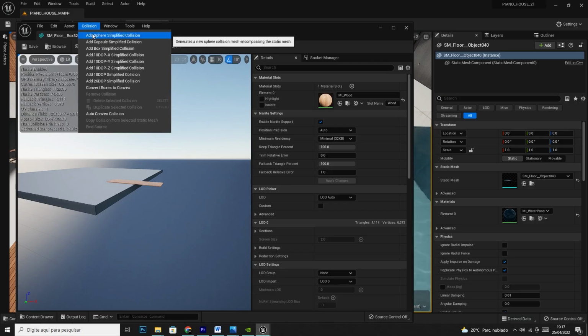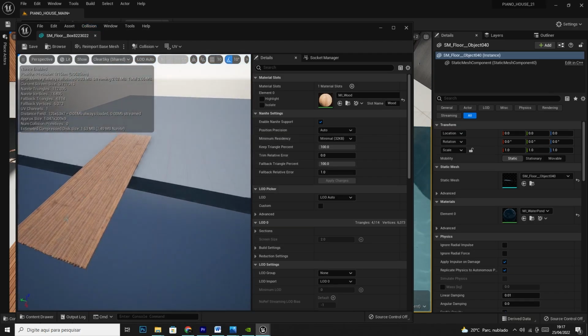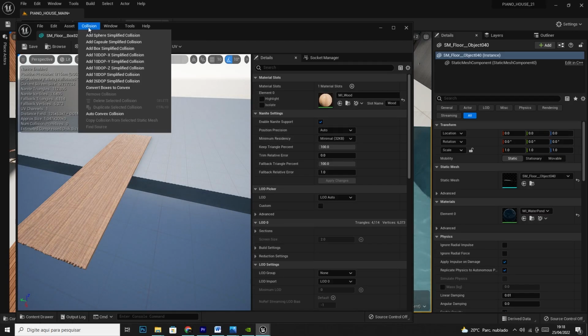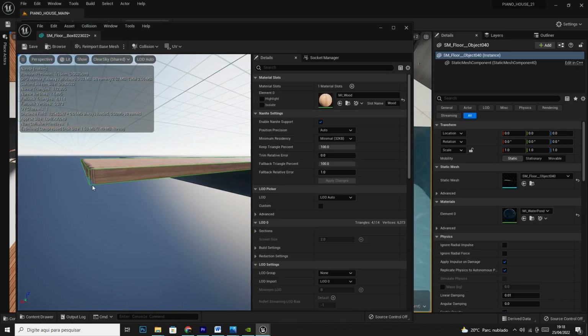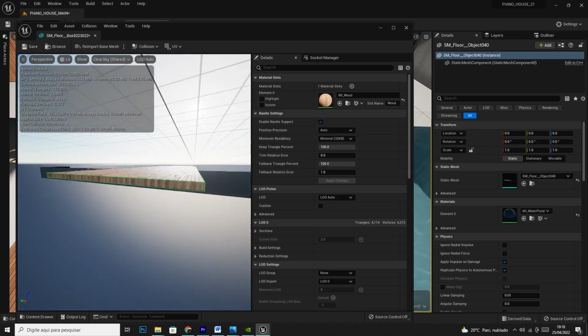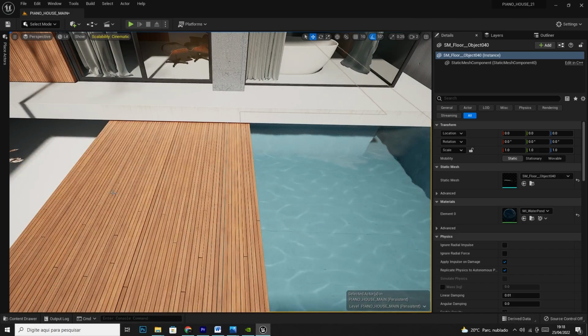In collision, you're going to add a collision. What kind of collision? Well, a sphere, capsule, box, auto convex. Do you agree with me that it's a rectangle, but it looks more like a box than a sphere? So we can add a box. Okay, look at this. It has created this green area that is the collision area. I'm going to save this and close it.